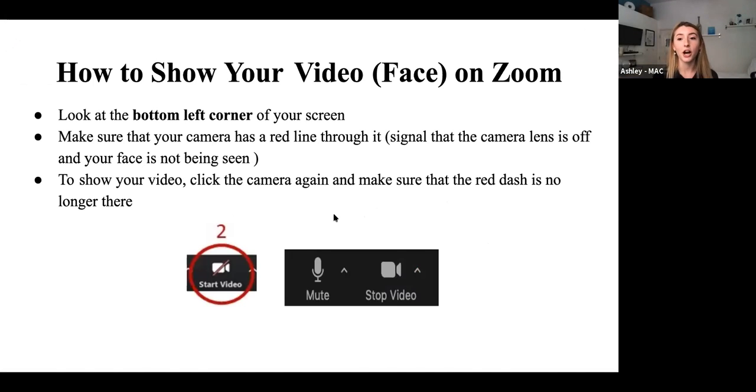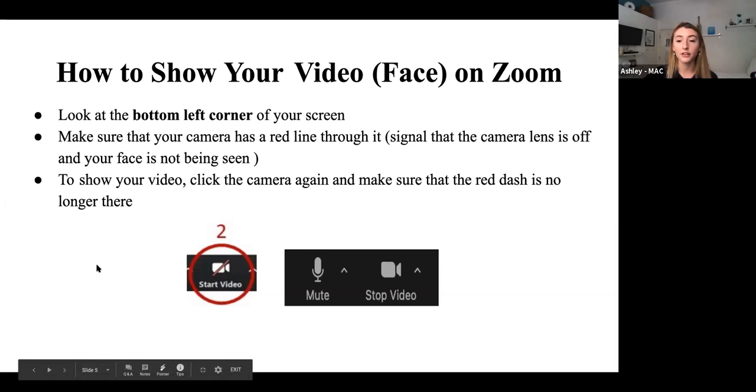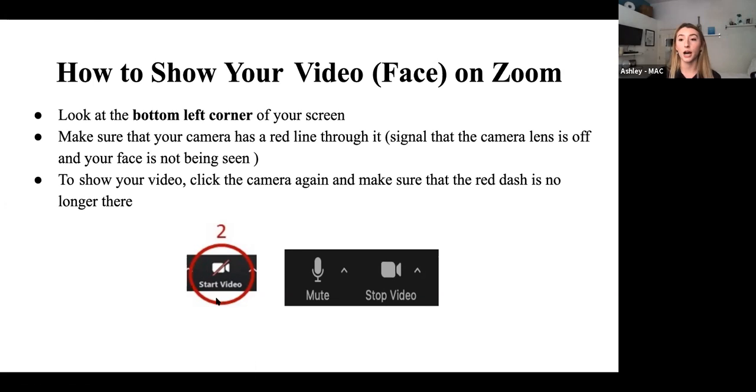So when you're on your Zoom device and you want to show your face, you would have to look at the bottom left corner of your computer, and it will either say start your video or stop your video. When it says start video with the line crossed out, that just means that your video is not being shown. So if you feel comfortable showing your video right now, feel free, but if not, keep it off. And again, that will be on the bottom left corner next to the microphone.